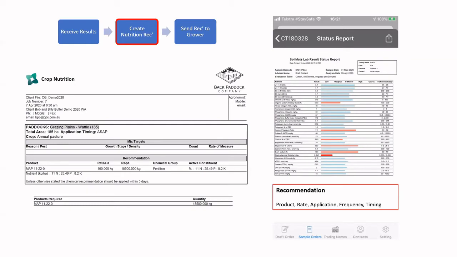So as we speak, that could be an and/or, but that's obviously a simple, fast, easy way to get a result back from the lab, be able to look at what product you're going to recommend and rate, be able to add that to the interpreted status and get it straight through to the grower double quick time.